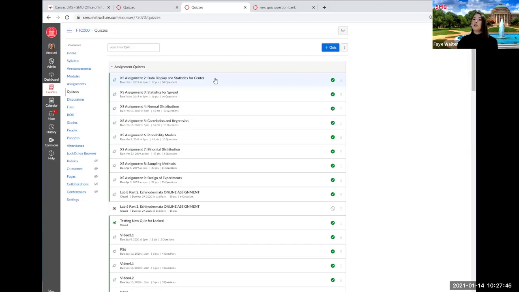And that's what I'm going to show you now, is taking a question bank from the classic version, moving it to a new quiz item bank, because there are some steps. So I want to make sure I get through this.